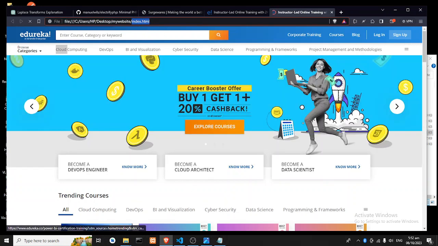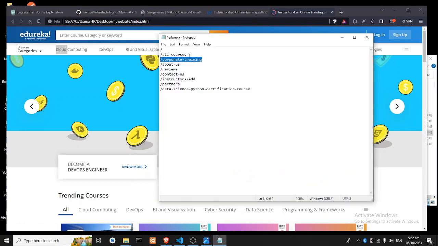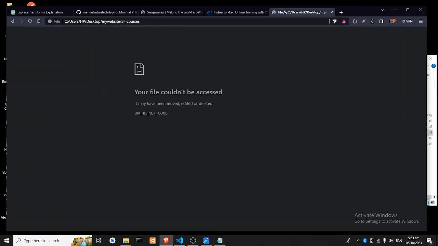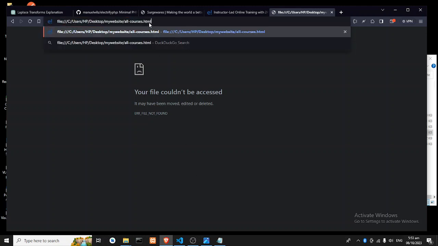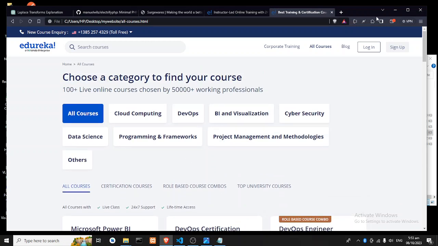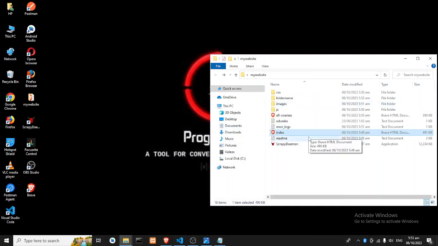So we also check out the second page here, all courses. So let me just grab this here. All courses.html. Sorry, HTML. Of course, yeah, that's it. Okay, so if you are a Laravel developer, you can move this software to your Laravel directory.